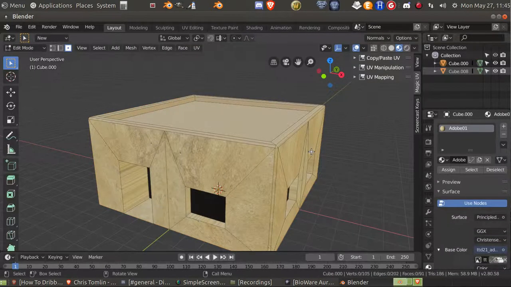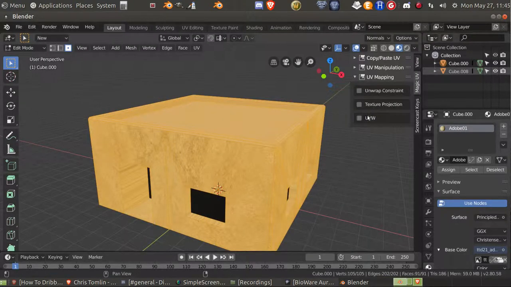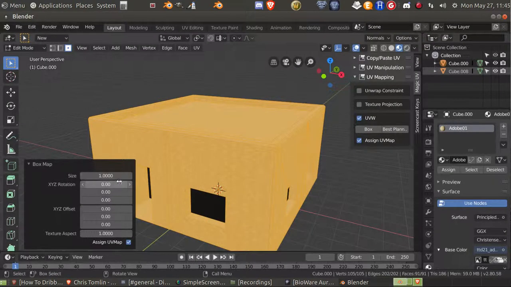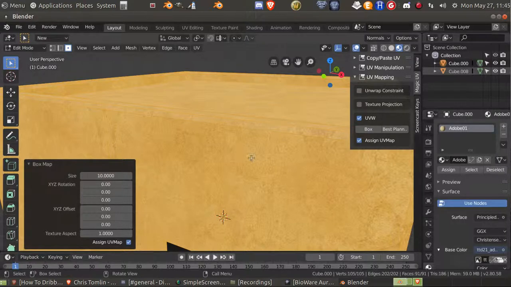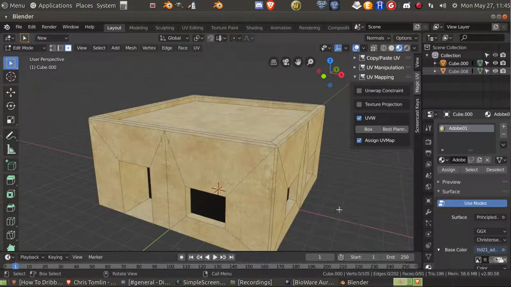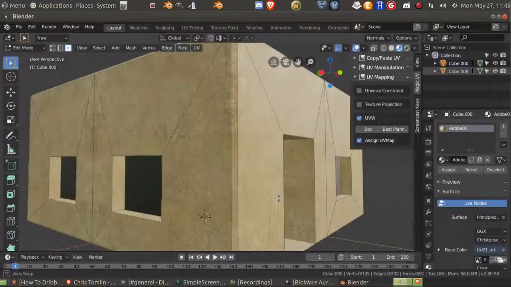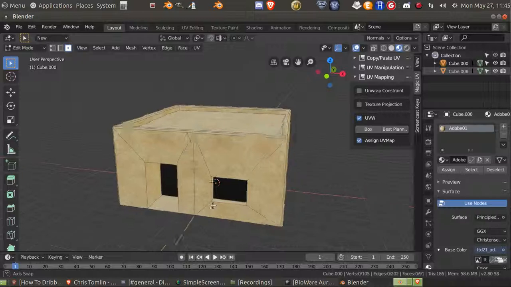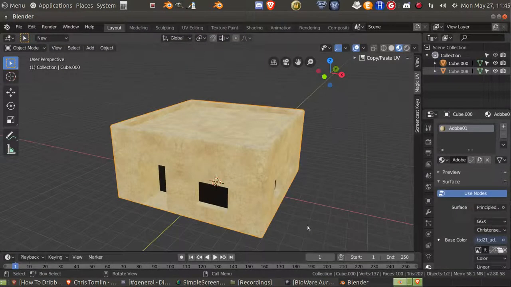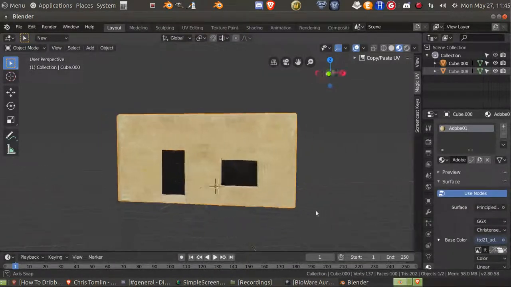I'll hit tab on this to go into edit mode. I'll select all, and now I'll come up here, hit UV box, and then you look at the pattern on this. See how it repeats because it's at 1. Now look, we'll go to 5 and space it out a little more. We'll go to 10 and space it out a little more. So you can decide how you want it spaced, and then it fixes it. It's not stretched anywhere. It's all fixed. So now, take it out of edit mode, we have our Adobe house.